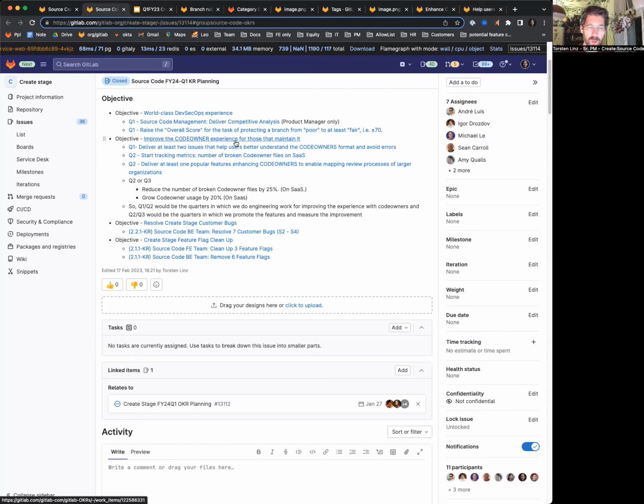Code owners, we're also going to prepare a longer sequence of key results that we are laying out here. So in the beginning, we want to do the engineering work in Q1 and Q2 to help users understand the code owner file better, syntax highlighting and syntax validation. Later, we want to do more advanced validation, and we want to start tracking how many code owner files are broken. And we hope with those improvements, we will have fewer code owner files broken over time.